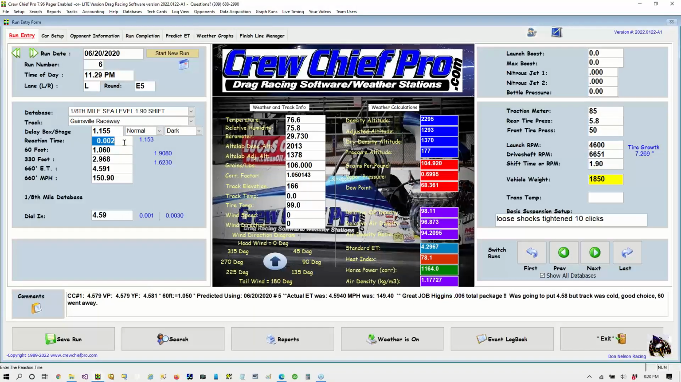You don't need decimals here. So it's a .002 light. I don't have to put the period, .002. I just type 2 and press enter. See, it fills it all in for you.